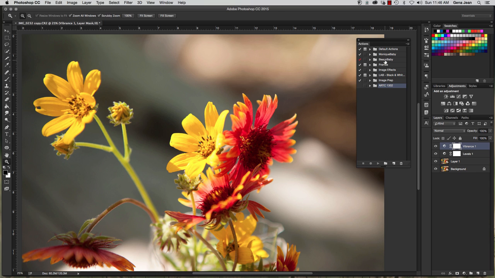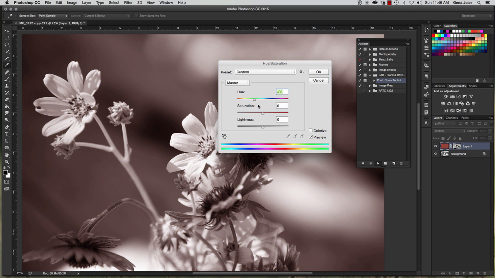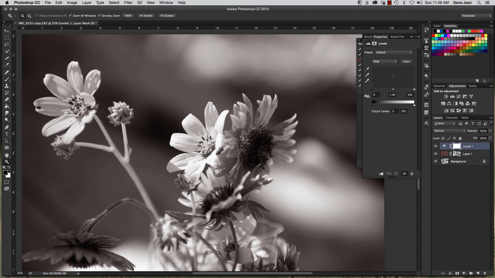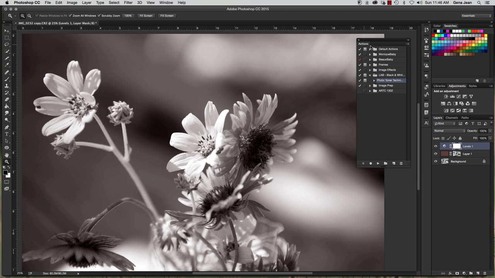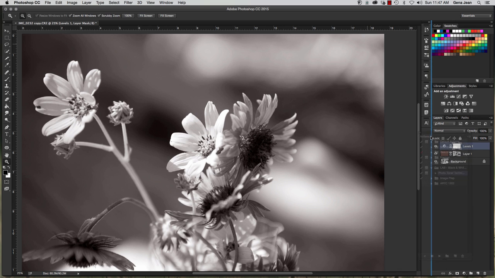So I am going to run the lab action on this photograph. Let me just go in and make adjustments. There we go. I would probably go in and adjust my levels as well. Again, almost every single image gets a levels adjustment.